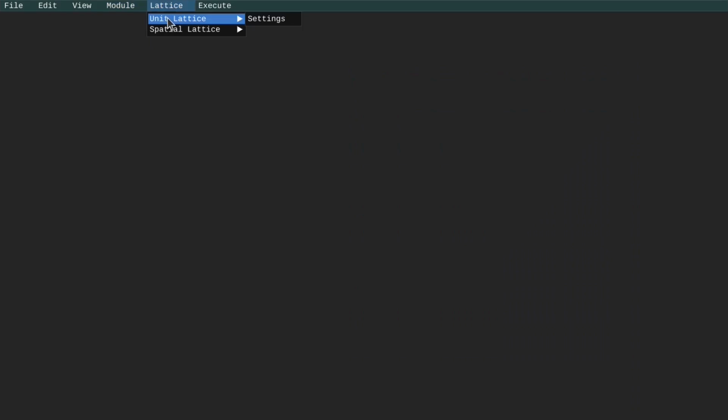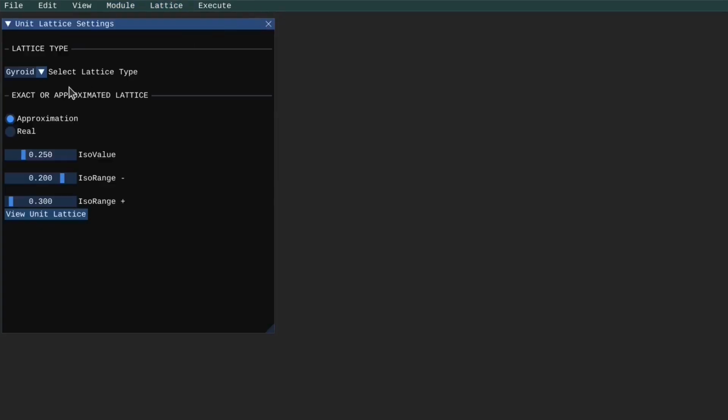Next, you go to the module menu, click on the lattice button, and under the lattice menu, click on unit lattice and click settings. Under the lattice type, you can see a drop down menu which will contain different unit lattice equations. You can select the type of unit lattice you wish to create. These are the different types of unit lattice.